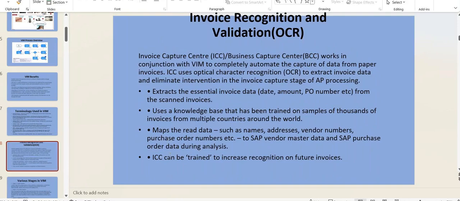And I have also included what the OCR part is, like what exactly that is, where I have mentioned ICC, BCC, IES, what it does, and there is also a concept called training. We will look into it in detail when we cover the OCR part of the session.